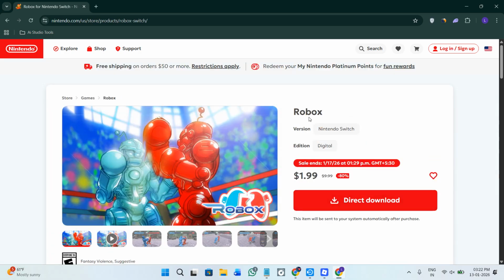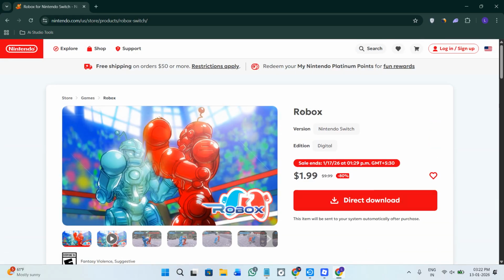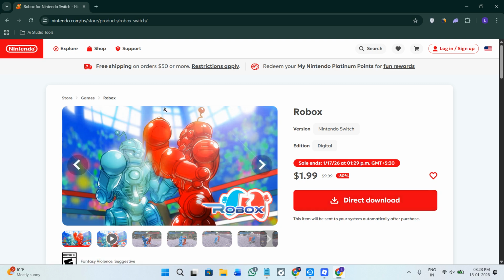As you can see, after searching for Roblox, it shows me that it is available for the direct download. But for that, you need to pay $1.99. So you just have to make the payment and then you will be able to download it. So if you too are able to see it over here, you just have to simply click on the direct download button after purchasing it and install it like you download any other application. After installing, simply open it and sign in into your Roblox account.